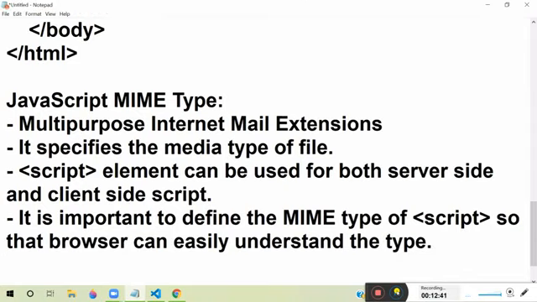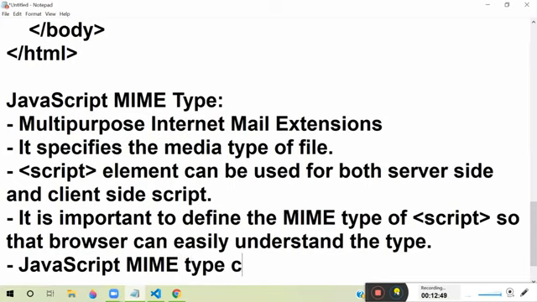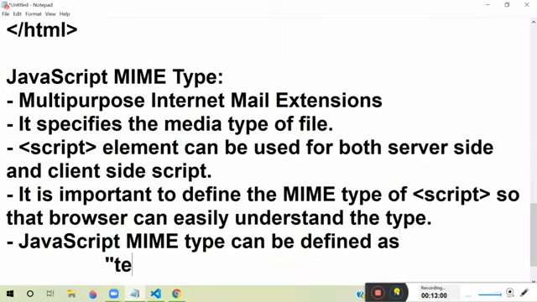So the JavaScript MIME type can be defined as text/JavaScript. This indicates that the text belongs to the JavaScript family.